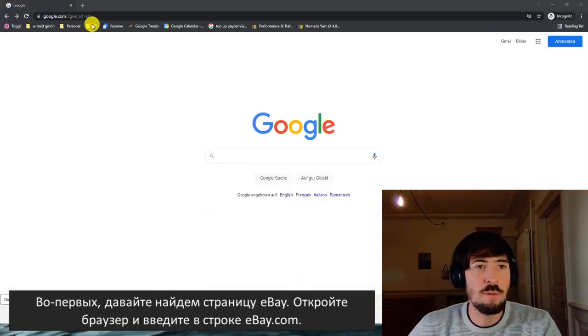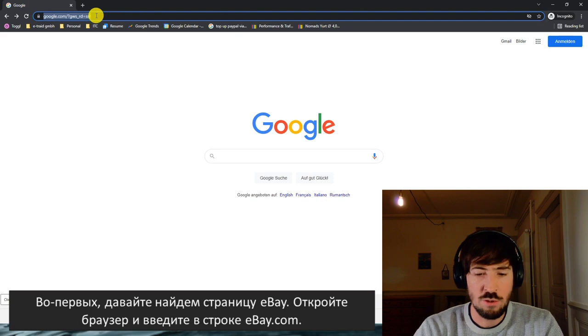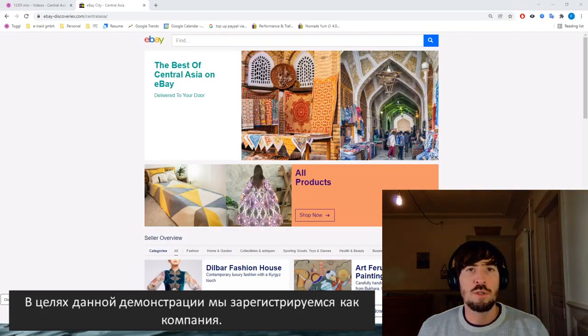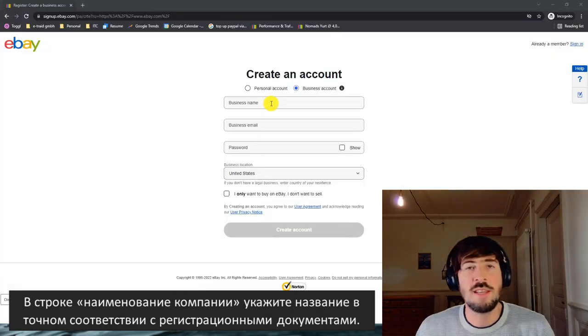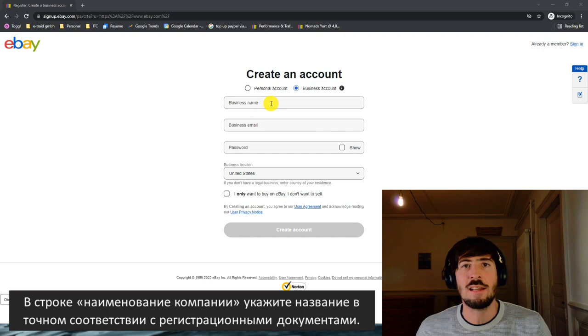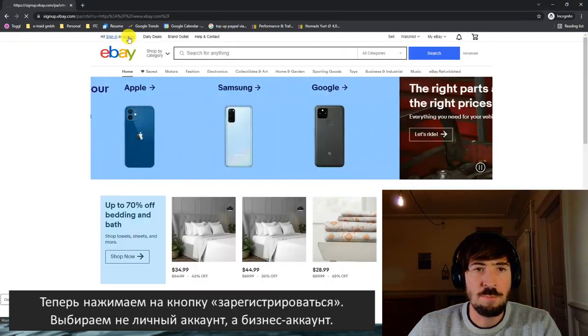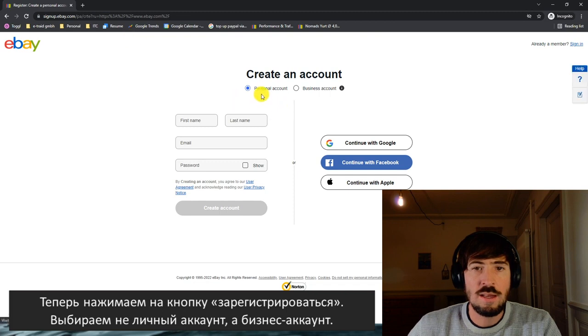First, let's find ebay.com. Go to your browser and type ebay.com. For the purpose of this demonstration, we will register as a formal business. For business name, make sure that the name matches exactly with what is on your business license. Now let's click on register. And here, let's not select the personal account, but let's go ahead and click on business account.